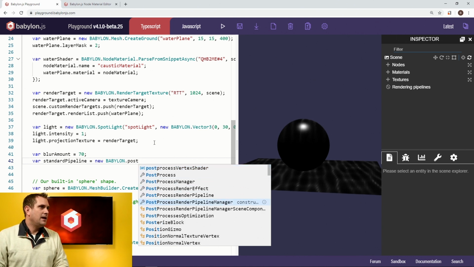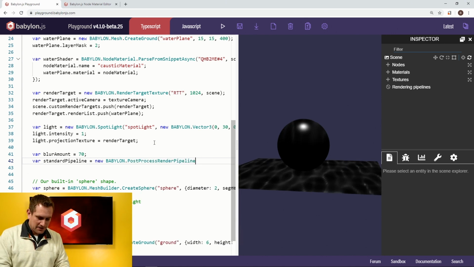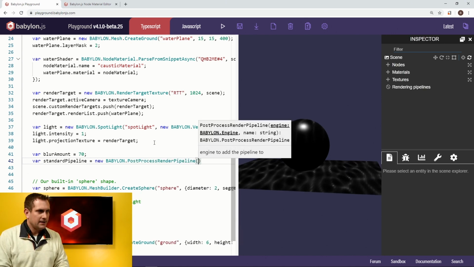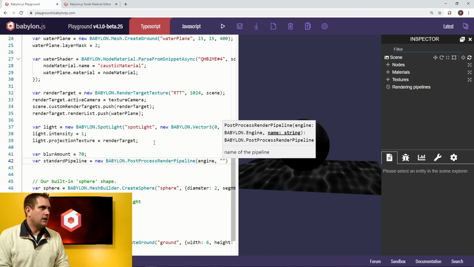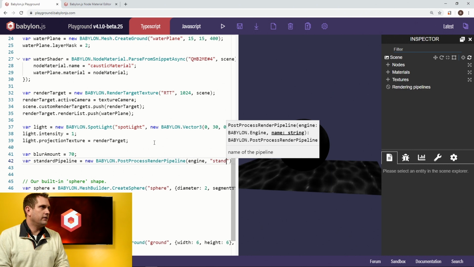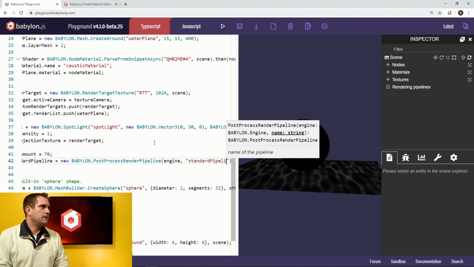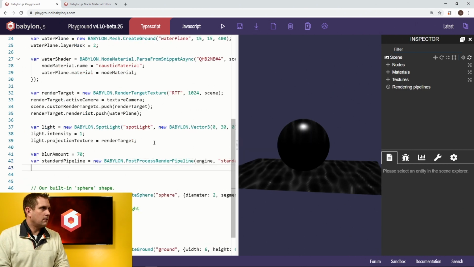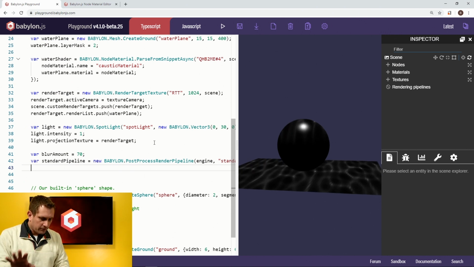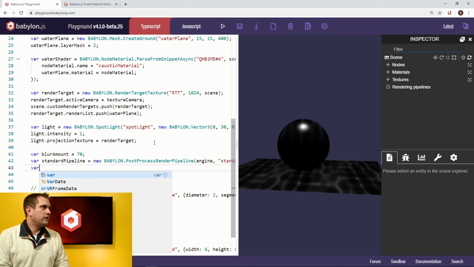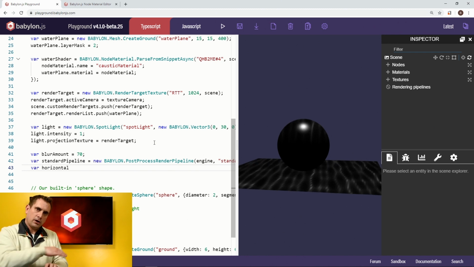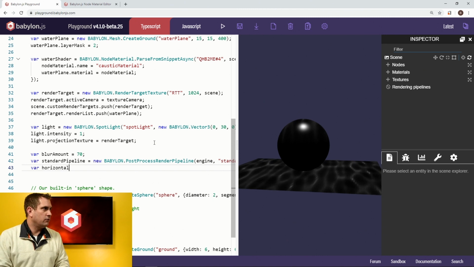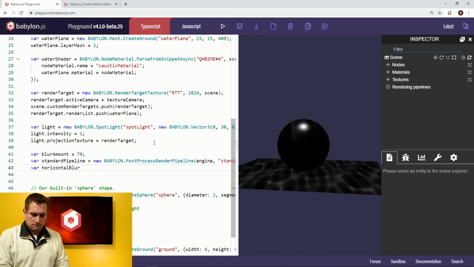And we want this to be a PostProcessRenderPipeline, okay, not the pipeline manager, the PostProcessRenderPipeline. We're going to give it the Babylon engine, and then the name that it wants, and we're going to call this standardPipeline, okay? And then new line here, and don't worry, we're going to run through this quickly, but we'll go over it all. We want to create something called horizontalBlur. We're going to create horizontal blur and vertical blur, combine them together into an effect. So horizontalBlur.